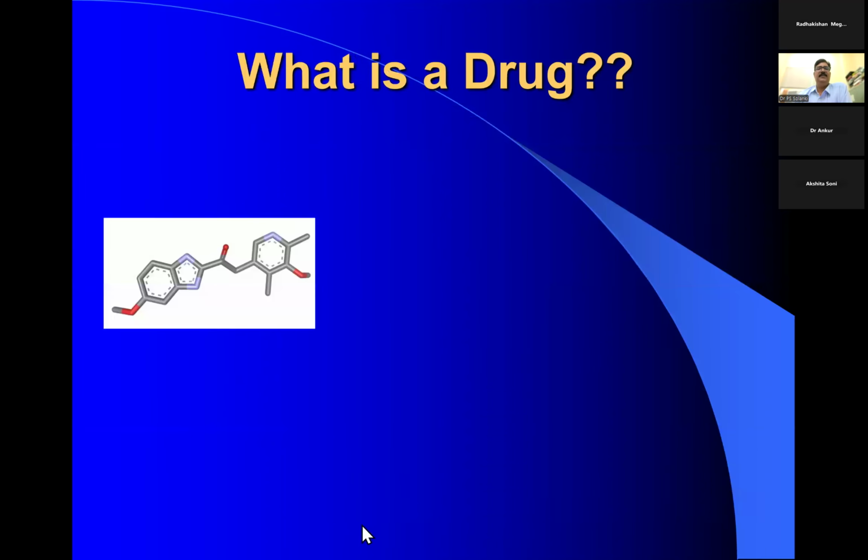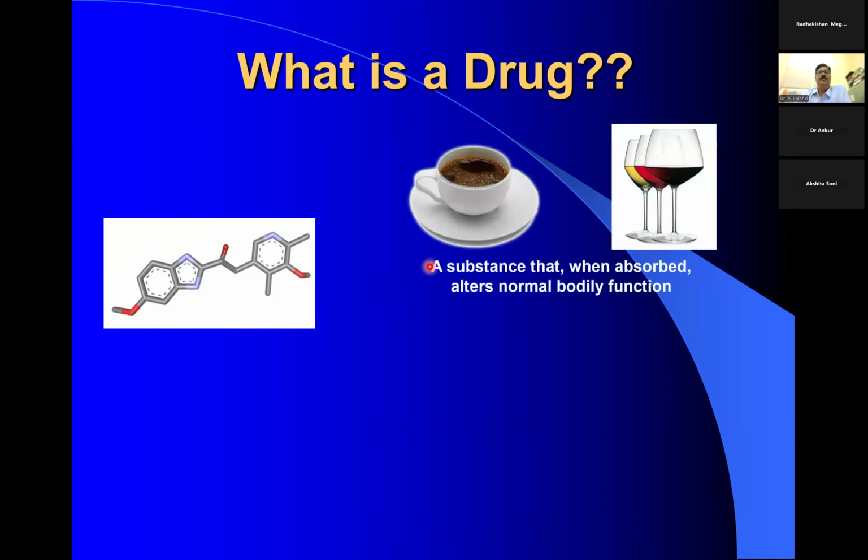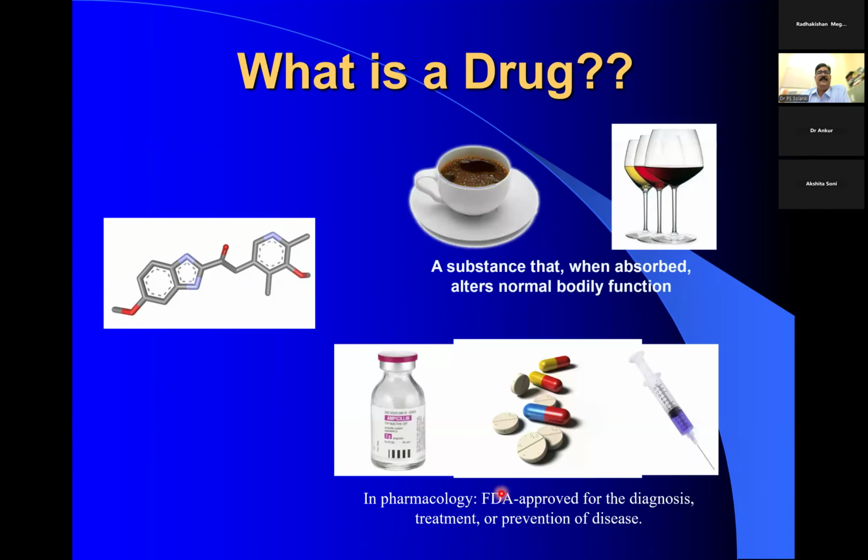So let's begin. What is a drug molecule? What is a drug? It's important. A substance that, when absorbed, alters normal bodily functions can be referred to as a drug. Or we can say that in pharmacology, it is FDA approved for the diagnosis, treatment, or prevention of disease. So a drug can be any substance, and when we absorb it, it alters our normal function. It reacts with our body.